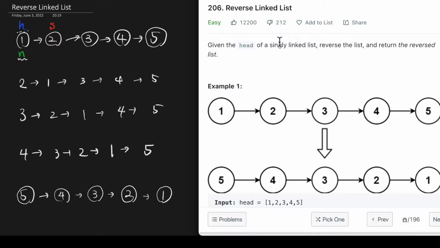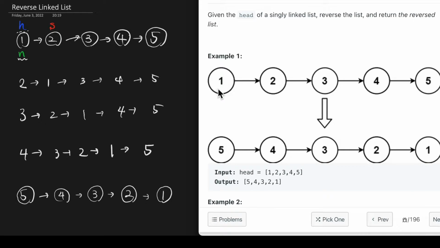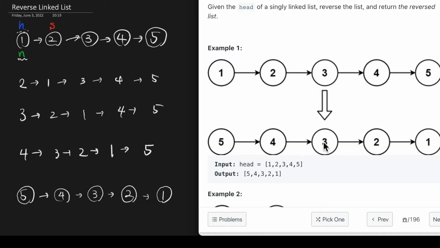Today we are solving reverse linked list. So let's dive right into it. We're going to be given the head of the singly linked list, and we're going to reverse the list and return the reversed list. So for example, if we have a list of 1, 2, 3, 4, 5, we're going to reverse it and make it 5, 4, 3, 2, 1.